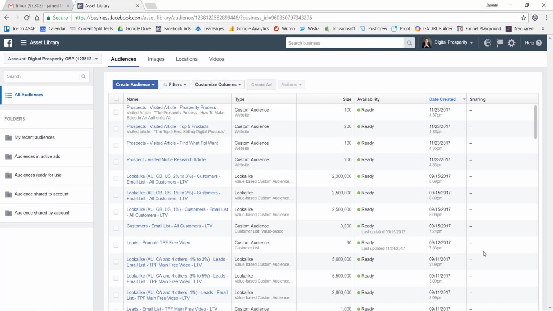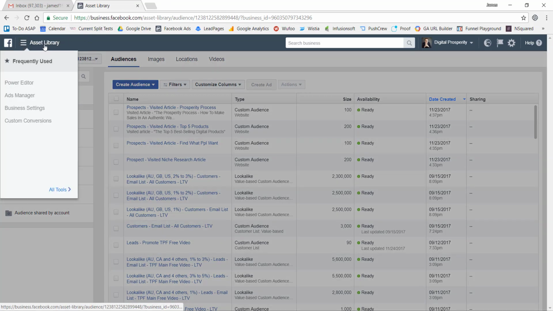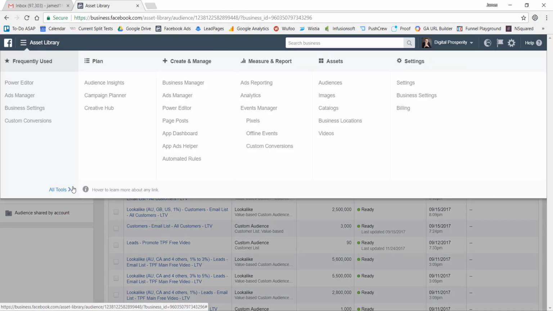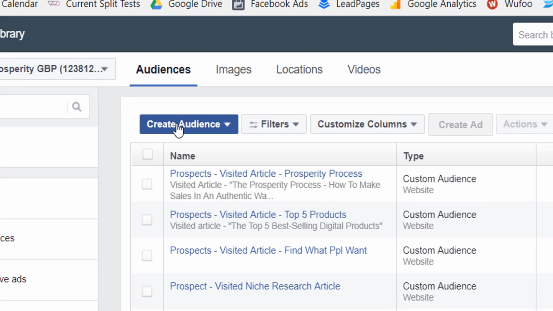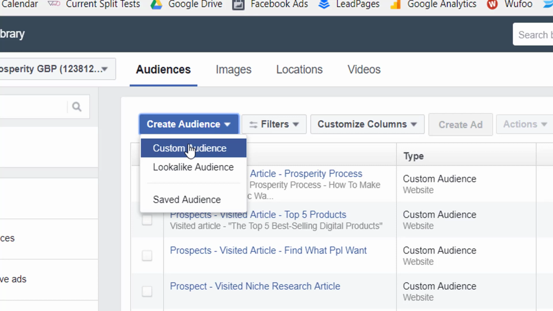So, for example, what you can do is go to the audiences section of your Facebook ads account. Go to the top menu here, hover over all tools, and then go to the audiences link right there, and you'll land on a page similar to this. Obviously, you won't have all of these audiences, but what you can do is click on this button to create audience, and then click on custom audience.